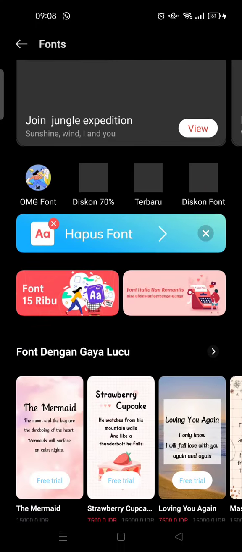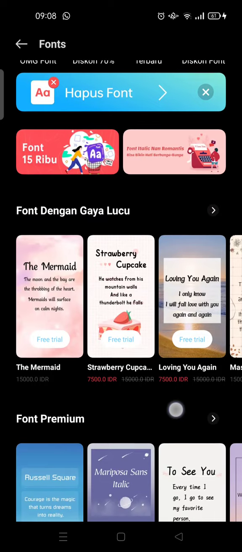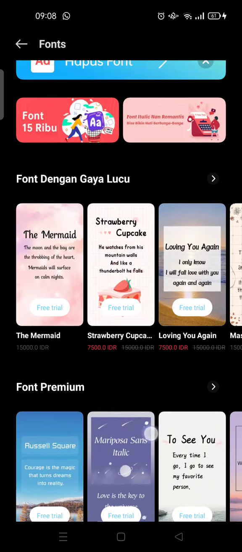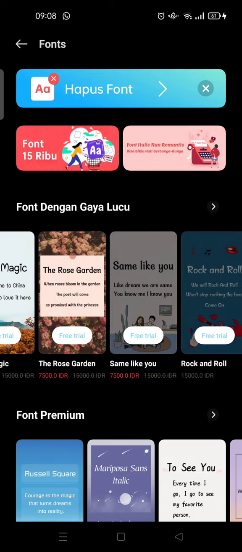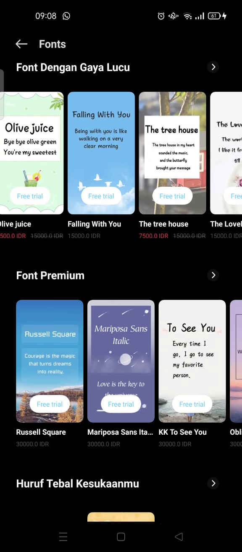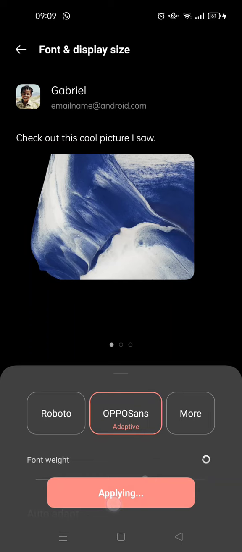And the app will be directed to these phones that you can buy. So this is not a free phone, okay, but if you want to use the free one, just choose one of these two options. I'm going to change it into Oppo Sans and then click on apply.